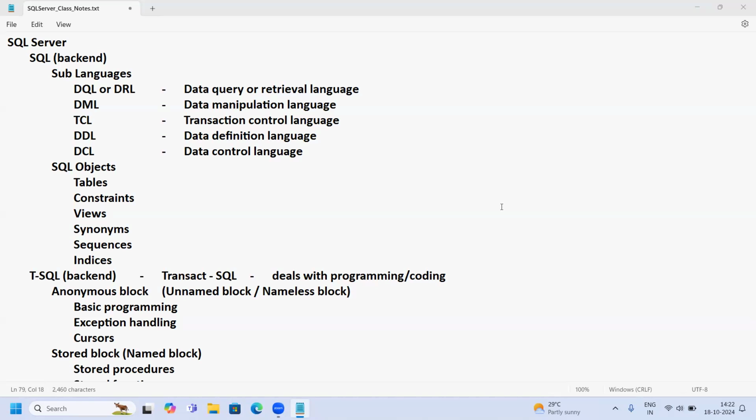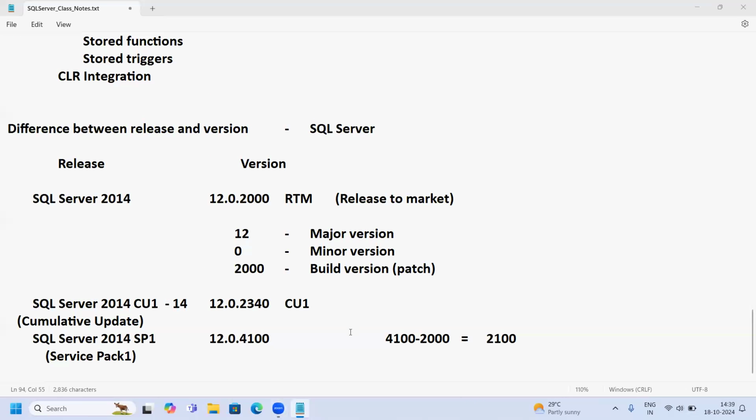See, Darshan, this is for your reference, so that you can make out things quite clearly. If you just look into the process of this, 4,100 minus 2,000, from release till SP1, 2,100 changes which Microsoft has done in 2000. And this 2014 Service Pack 1, Microsoft introduced in the year 2015.